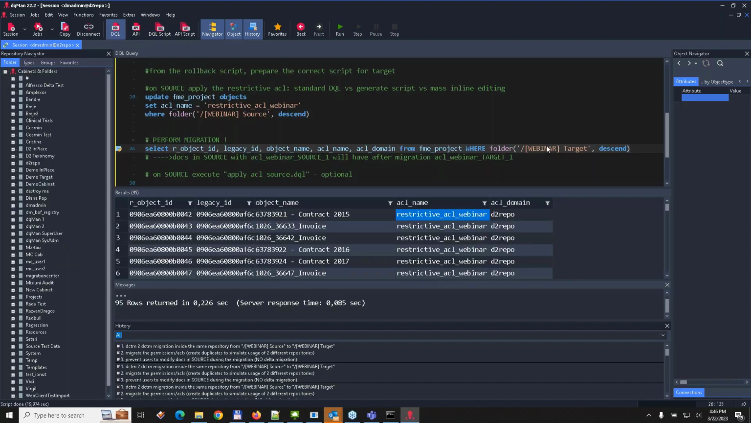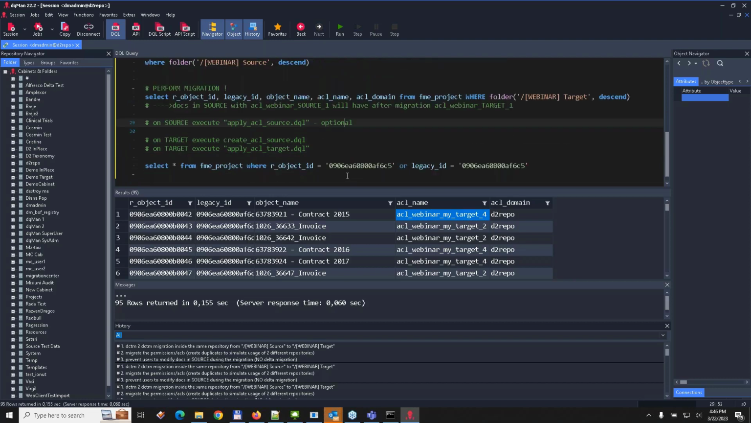So before we apply these modifications, all the documents from target have the extra restrictive ACL webinar. Now, if I re-execute this DQL, I see that on target, I have the object ID, the legacy ID from the previous source, and we also have the proper ACL, but using my target instead of source.